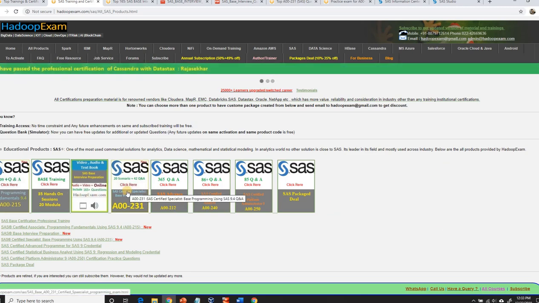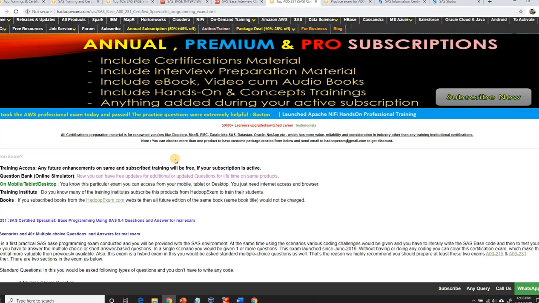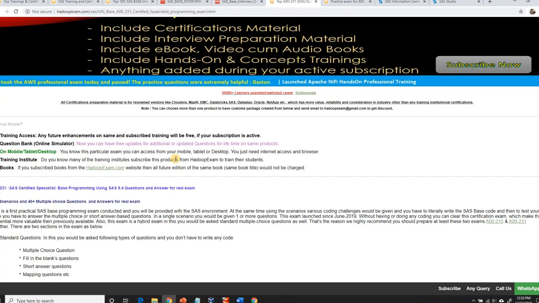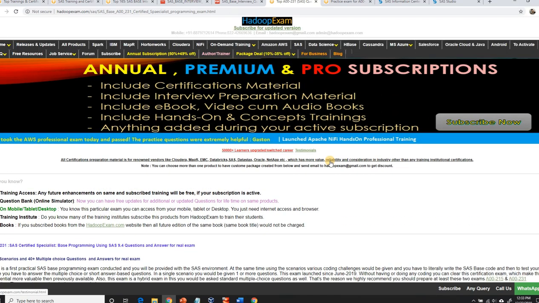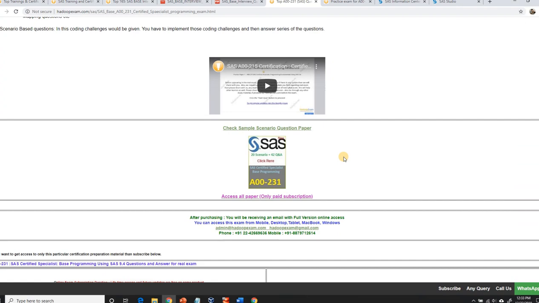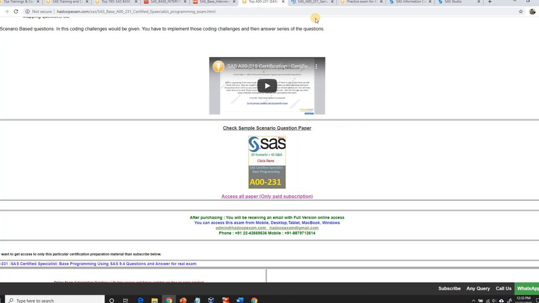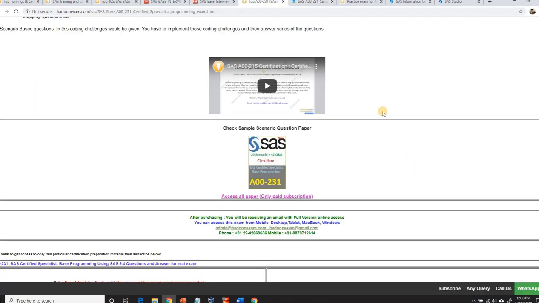Once you click on this page, it would launch another page, and the entire detail about the certification would be given here, correct? On this page you can see there are two sections right now. One is a sample scenario question paper, which you can just click and it would be launched. So right now let me open it. This would be launched here. I will not wait for it.